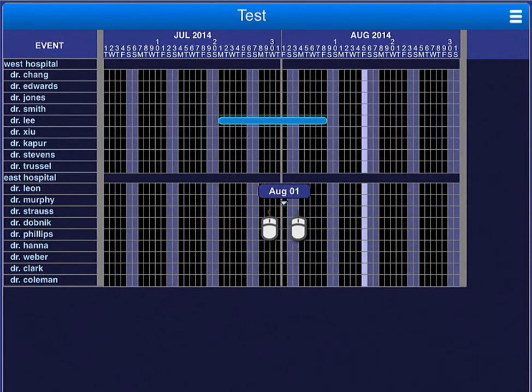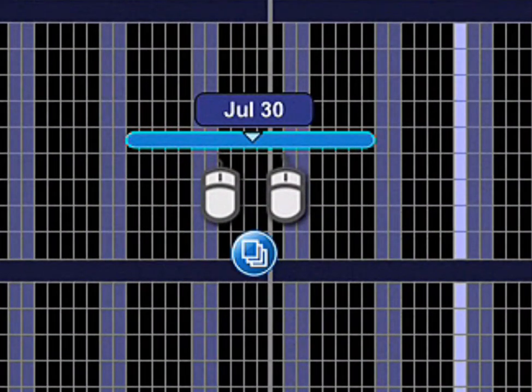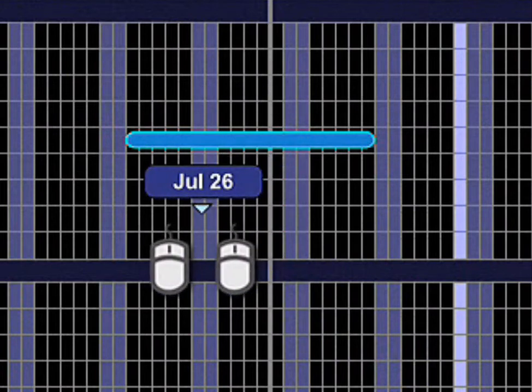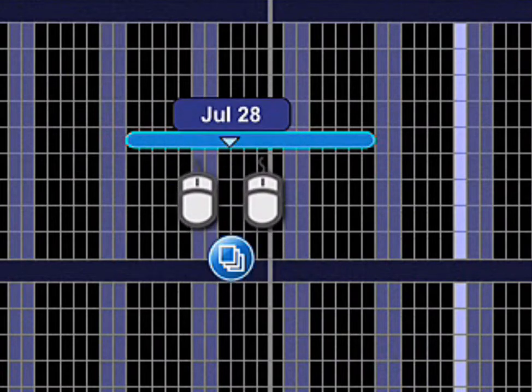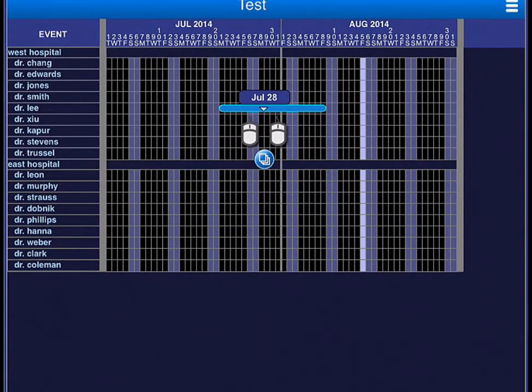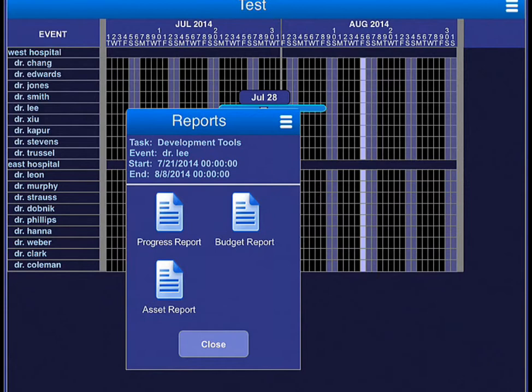One of the nice things about a virtual mouse is the ability to add and remove functionality. In this case, a report button is displayed when the mouse pointer is over a bar. When the mouse is moved off the bar, the button disappears. This button opens a window that lets the user select a report.